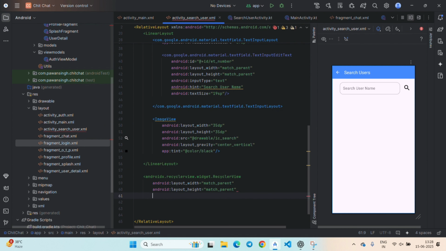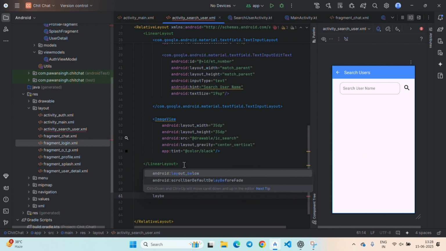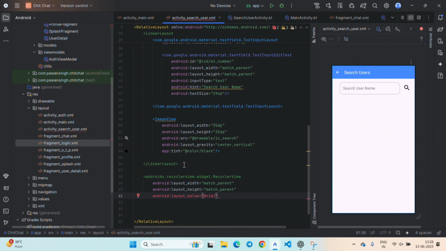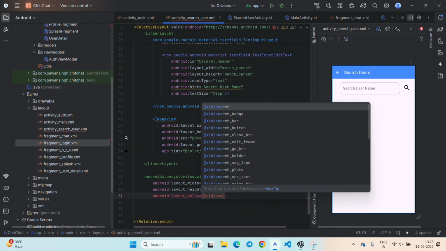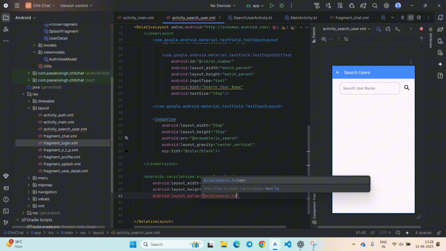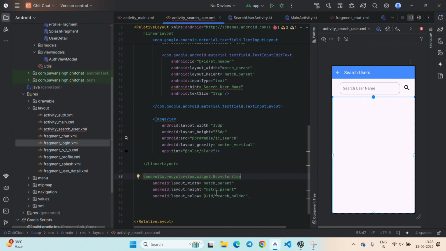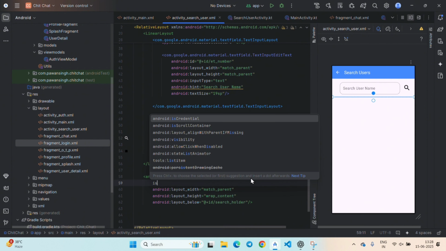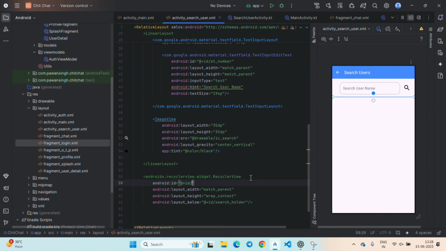And now firstly let's give it a position. So right here, layout below, and right here search holder, search underscore holder, this one. So it will come after this linear layout. So let's make its height as wrap content first, because we don't want it to occupy all the space. And close this tag and give it an ID, and we can give it ID as user list.